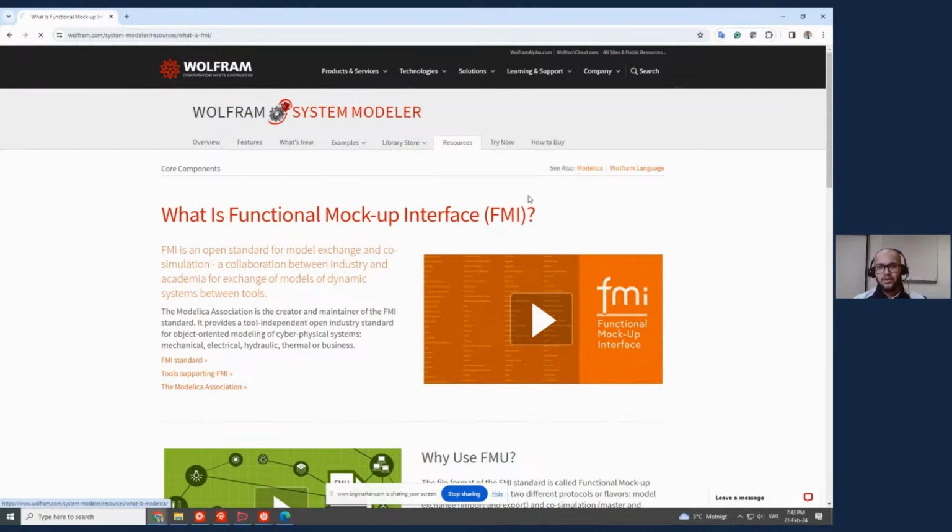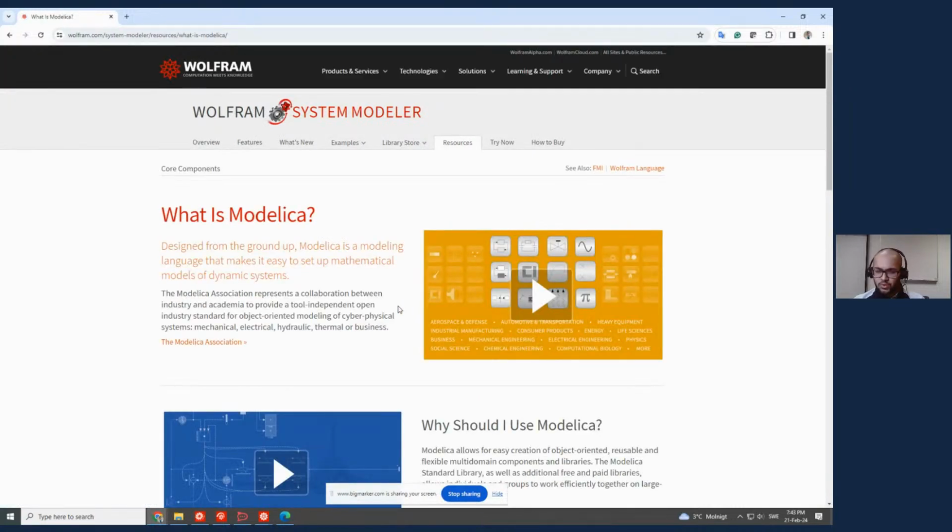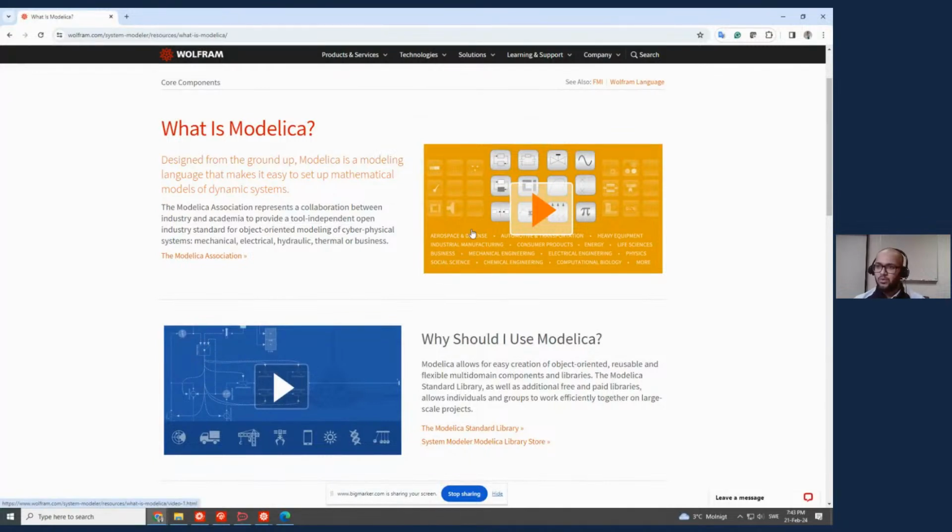Like the FMI page, we also have a Modelica page for people who are new to this language. They can read about what Modelica is and what the benefit of using Modelica is. And the question was whether a model can be used with OpenModelica. OpenModelica works similarly to System Modeler. When you create models in OpenModelica, it writes the Modelica code behind. So you can easily share your models among Modelica tools. If you create a model with System Modeler, you can easily share it with someone who is using OpenModelica.